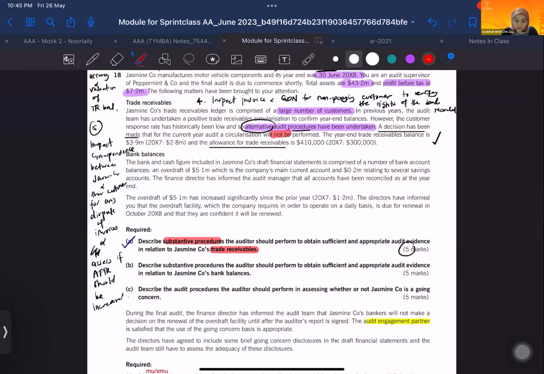The examiner mentioned they have a bank overdraft and a current account. The current account relates to several savings accounts, and all has been reconciled. So this is all the hints. All of it is a hint or a guide provided by the examiner on what to include in your answer.